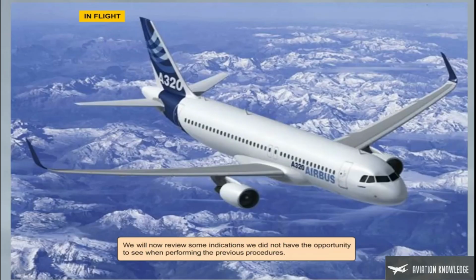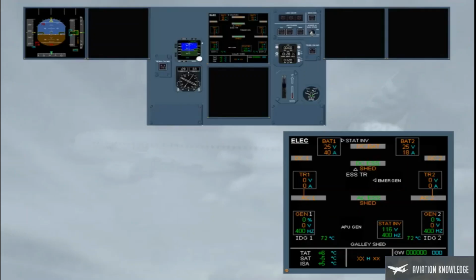We will now review some indications we did not have the opportunity to see when performing the previous procedures. As a result of the loss of AC Bus 1 and AC Bus 2, and provided the speed is above 100 knots, the RAT is automatically extended. During the RAT extension, before the emergency generator comes online, the electrical system is powered from the batteries and the static inverter, as shown, for training only, on the selected ECAM-ELEC page. Note: the approximate flight time on batteries is 20 minutes.